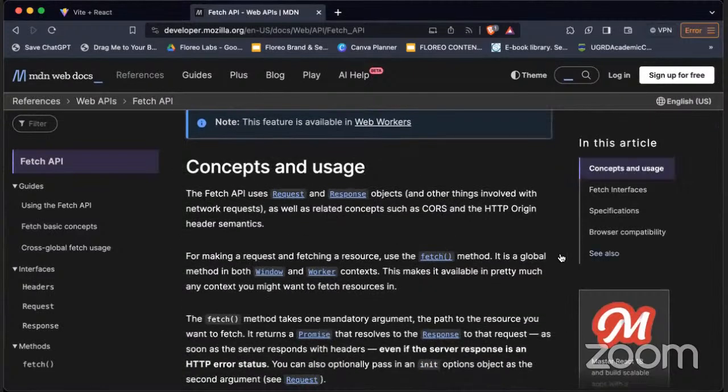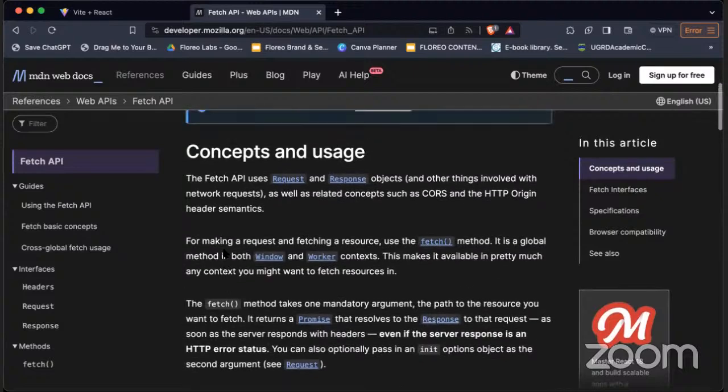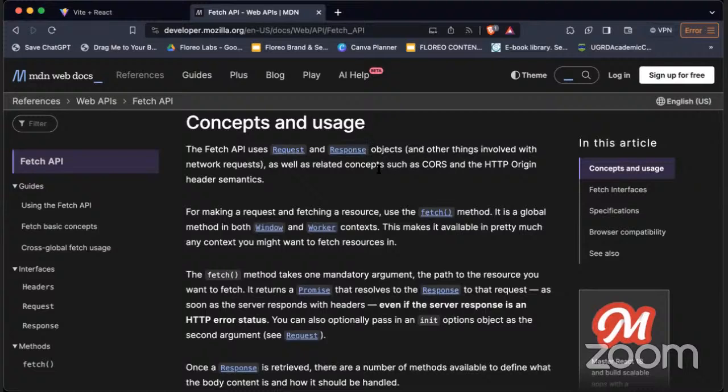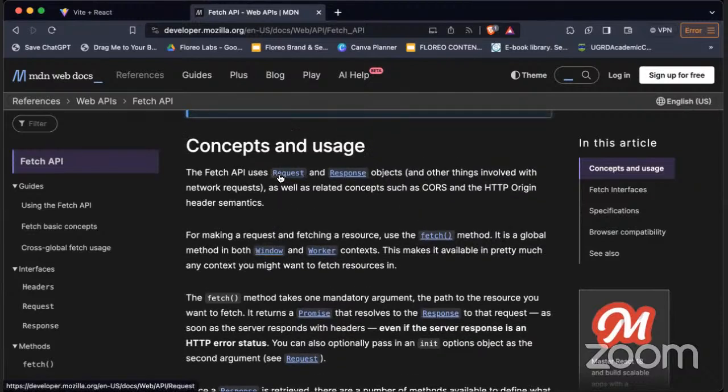Just browsing through this real quick, because I don't want to read y'all the whole documentation. Fetch API uses request and response objects, as well as related concepts such as CORS and the HTTP origin header semantics. Very theoretical. But if y'all remember our servers, you might recall request and response objects are very important in our server. We need to use those two types of objects in order to send and receive the data from our client and our server.